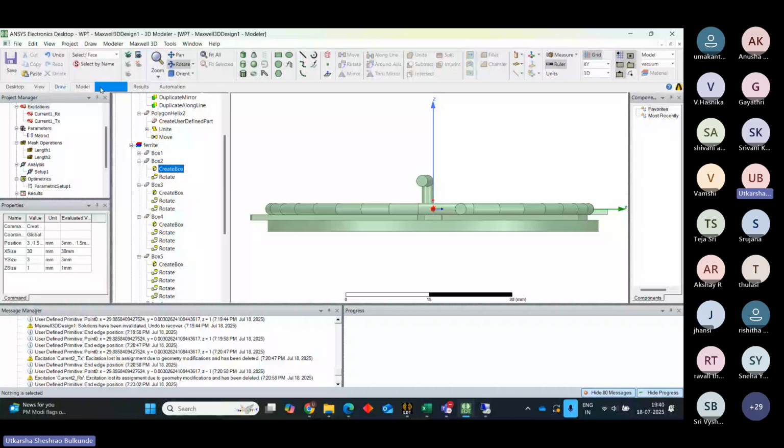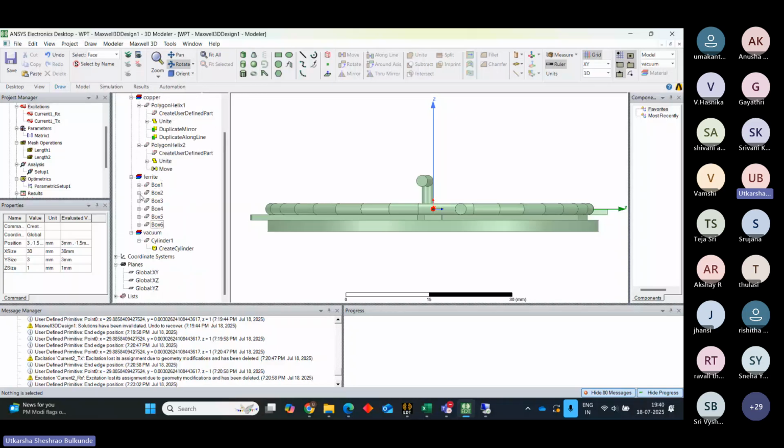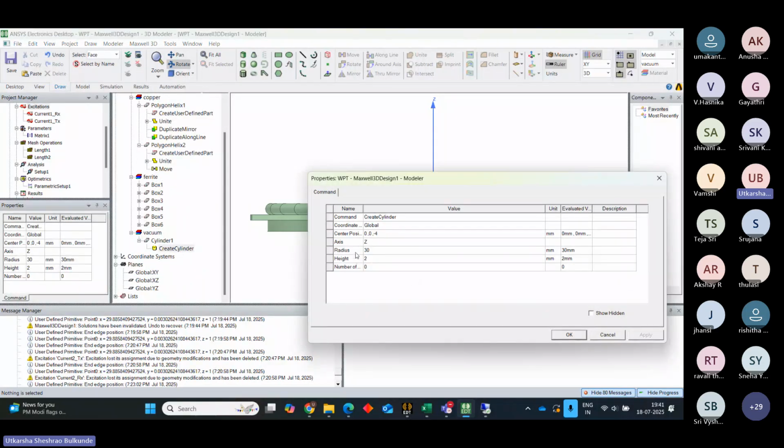Okay. So your ferrite is done. And for your aluminum plate, you will select a cylindrical option. It will ask you what radius you need, what is the position of your circular plate, and what is the height you need. For a plate kind of structure, you don't need much height, so I've kept it at 2 mm.